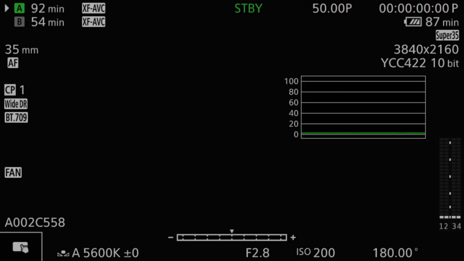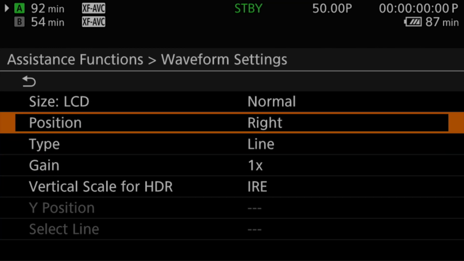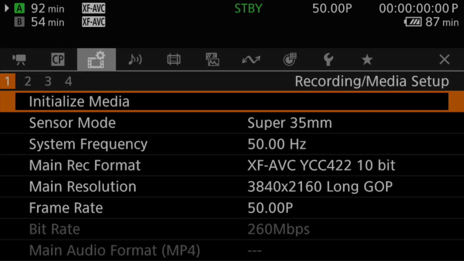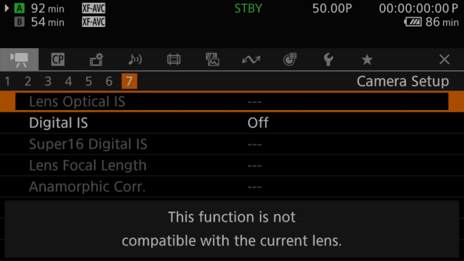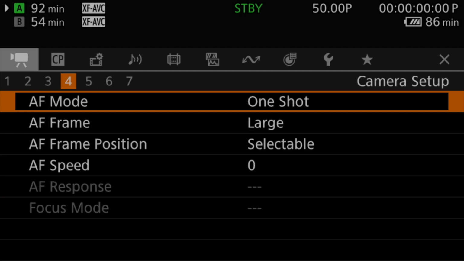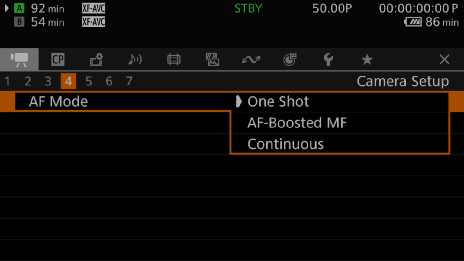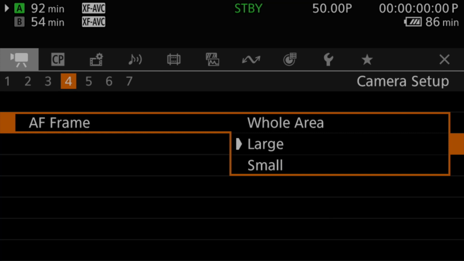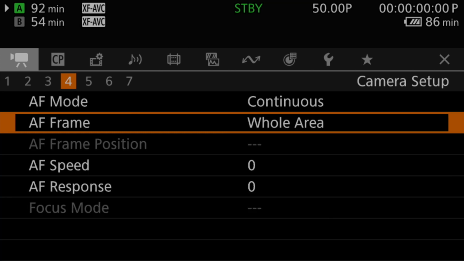So let's look at the AF performance. So I'm gonna go into the menu and let's go find AF. All right, so here is where we're gonna find AF. So let's start from where? Okay, so from here, AF mode. So AF mode here, now it's on one shot. Let me go in there. So I always want to put continuous, and AF frame I always go for whole area, you know, the rest is fine. So let's move to the next.